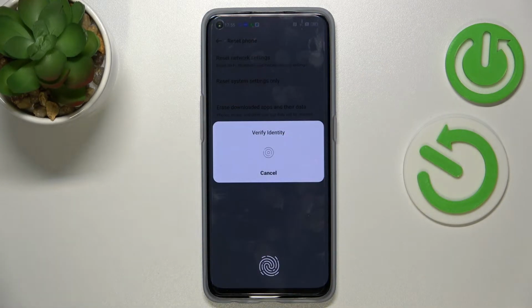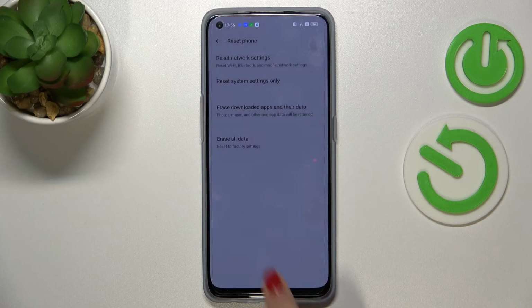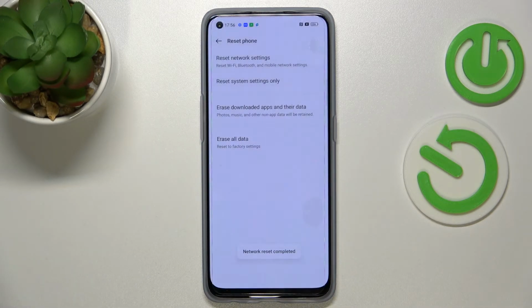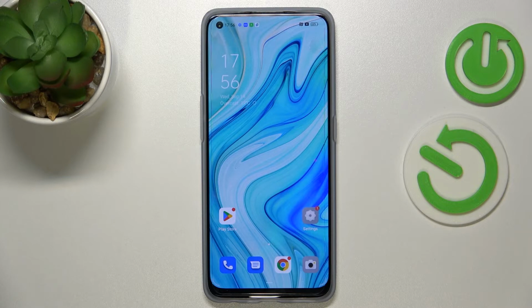let's tap. We have to enter our screen lock to verify ourselves, so let me put my finger on the sensor. And now just tap on reset network settings, and as you can see, the network settings have been reset successfully. So basically that's all. This is how to reset network preferences in your OPPO Find X5 Lite.